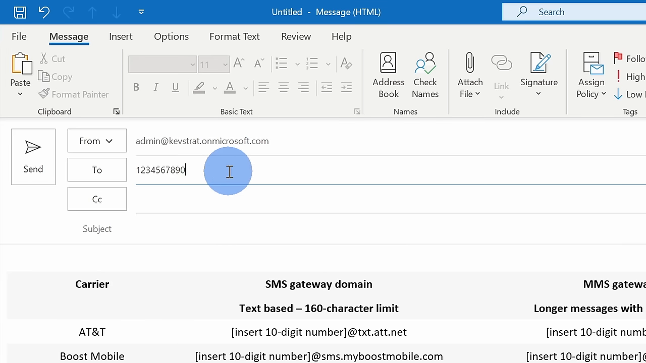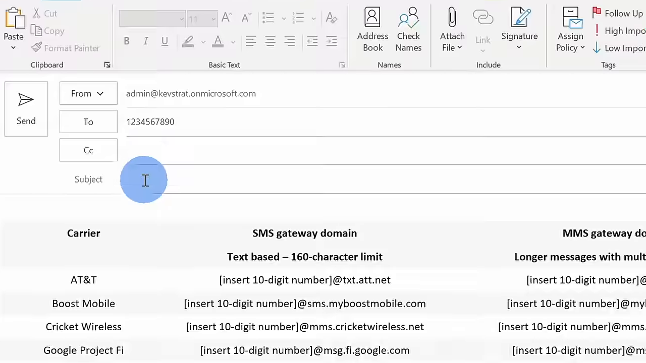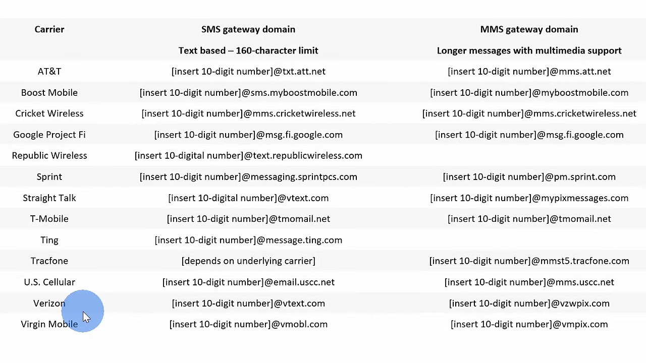Once you type in the phone number, you also have to append a gateway domain. And if that doesn't make any sense at all, don't worry, it's actually not as complicated as it sounds. To find the gateway domain, let's look down at the table down below. Here I've listed out some of the most popular carriers in the United States. If, let's say, you're outside of the United States, I've also included a link in the description down below that lists out the thousands of different carriers throughout the world and the associated gateway domains.